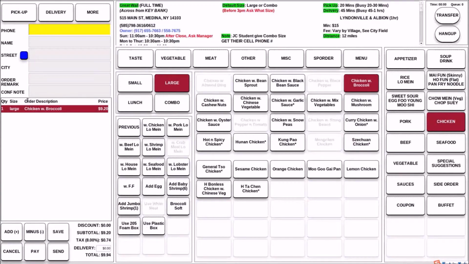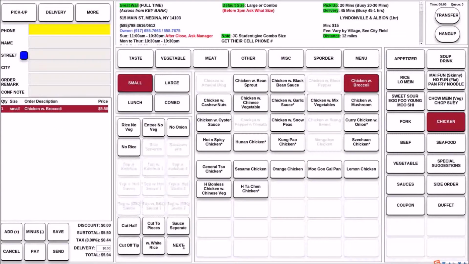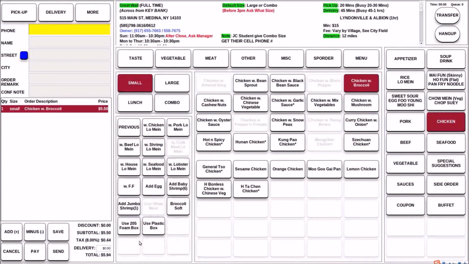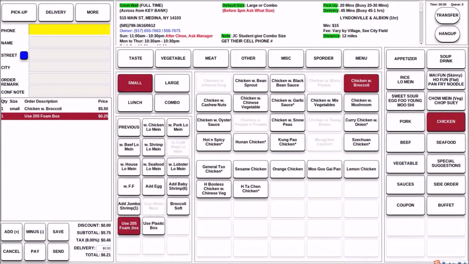Okay, now as it was explained previously, the small comes in a pint, the large one comes in a quart, the lunch special is in a brown container, and the combination is in a rectangle container. This is used only with customers who say, for example, may I get a small order of chicken with broccoli, and can you please pack it in the foam container? Okay, no problem, and you will do that.